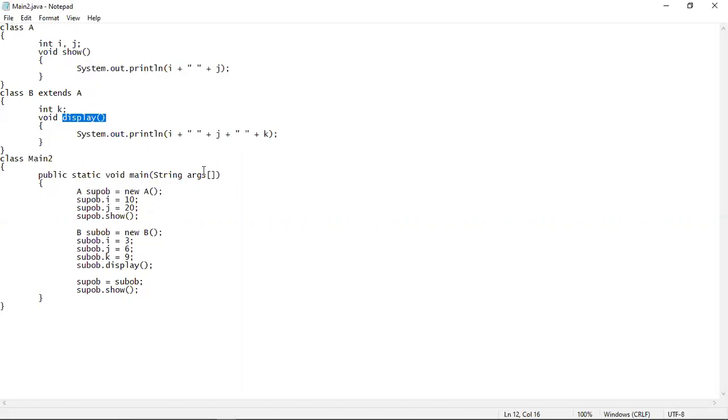This is the main class. The public static void main method is there. This one is the superclass object. Using the superclass object, we have given values into the two instance variables of the superclass, and the values that are given are 10 and 20. Then using the same object, we have called the superclass method show. Then after that, we have created a subclass object subob. Then using the subclass object, we have given values into all the three variables of this program, i, j and k, and the values that are given are 3, 6 and 9. And using the same object, the display method, which is the subclass method, has been called.